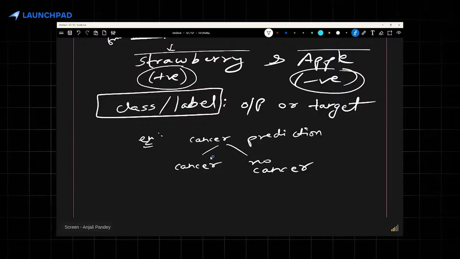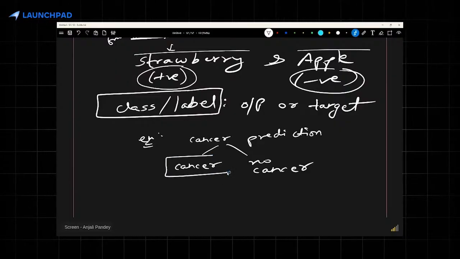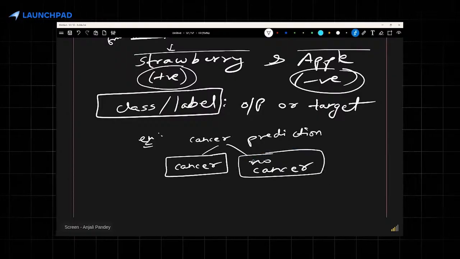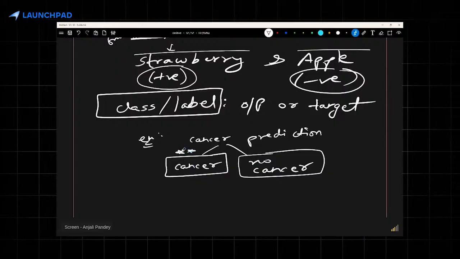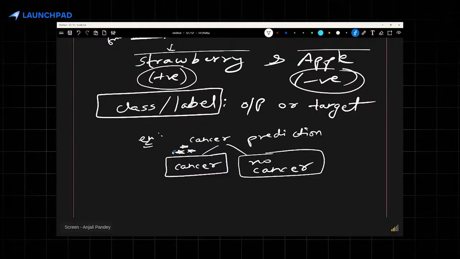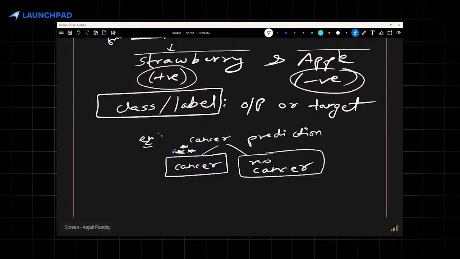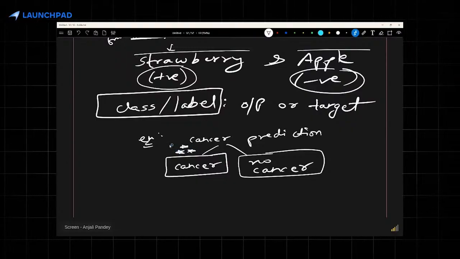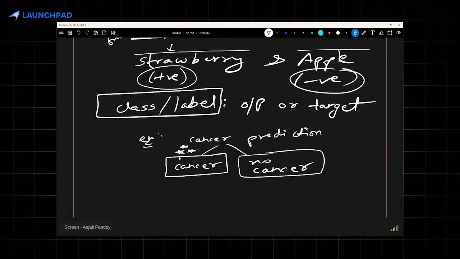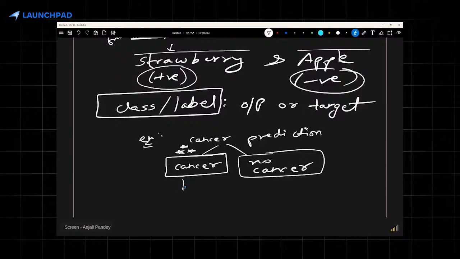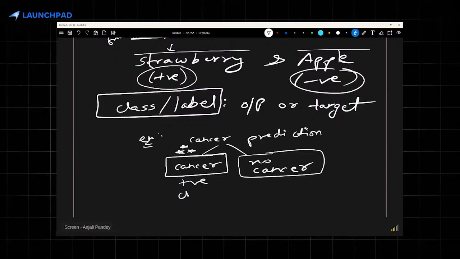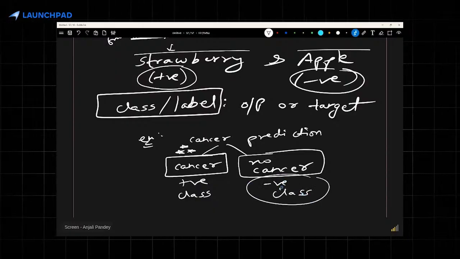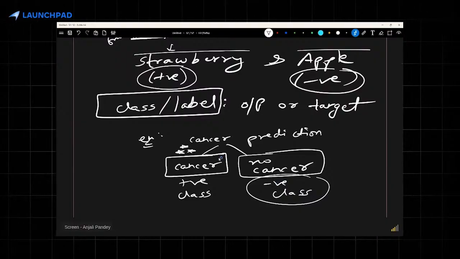When you are more concerned about predicting this class, you don't care if this prediction comes out wrong or right, but you care about this prediction. If a patient or a person has cancer, it should not be mispredicted or misclassified, it should be correctly identified. This is what you are more concerned about in your problem statement, right? In that case, you can label it as positive class, and something which you don't care much about, you can call it a negative class. This is one way of identifying positive and negative class.